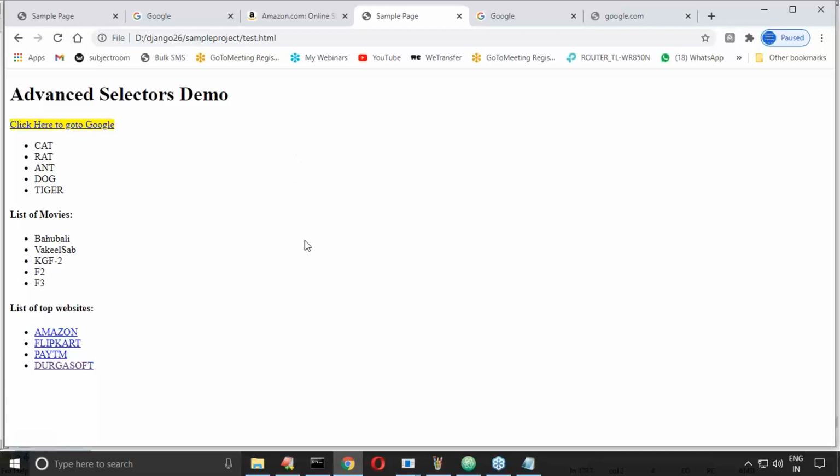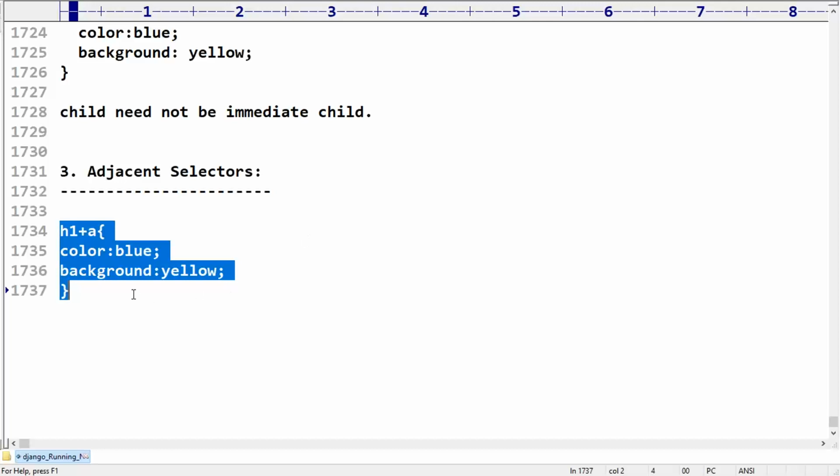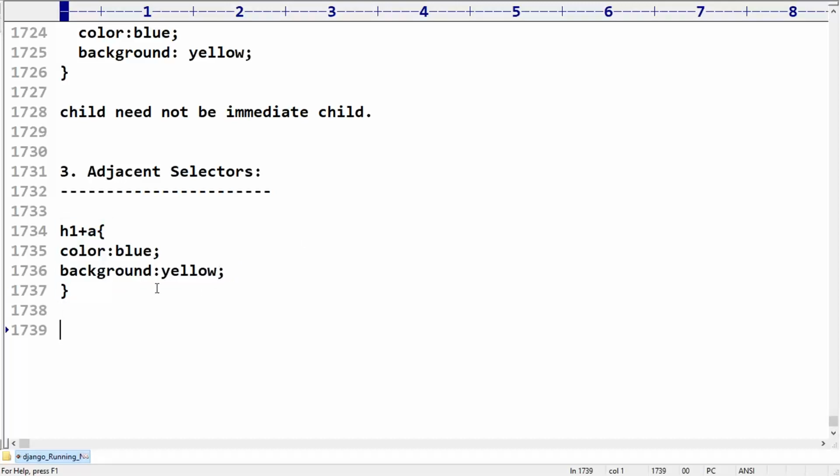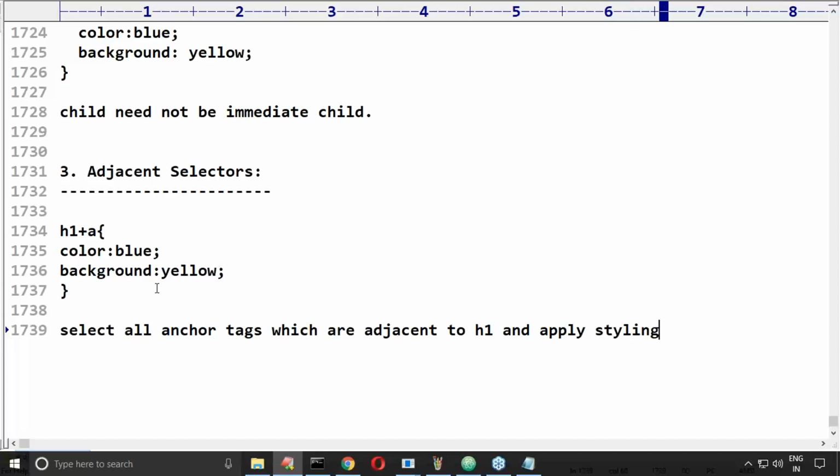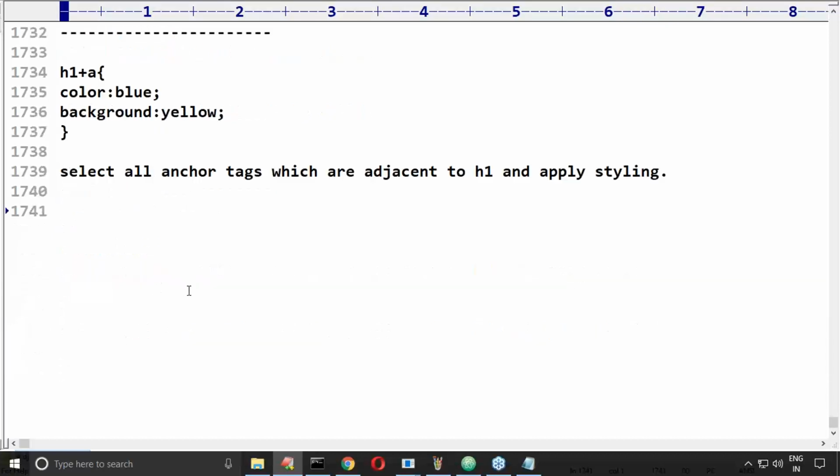These types of selectors are by default considered adjacent selectors. Select all anchor tags which are adjacent to h1 and apply styling. Now if I use this one, sir, can you please confirm div plus p.